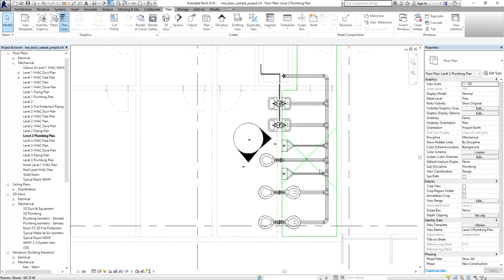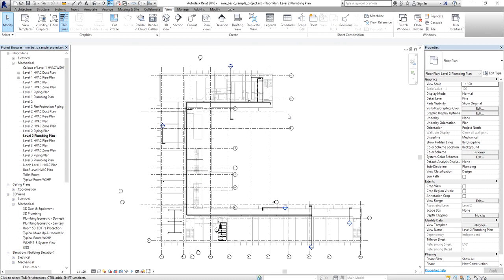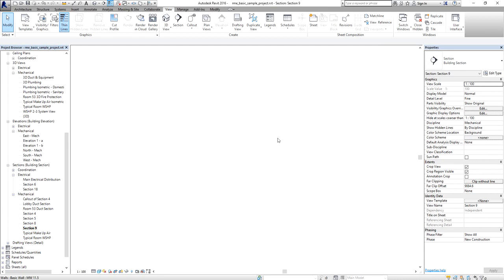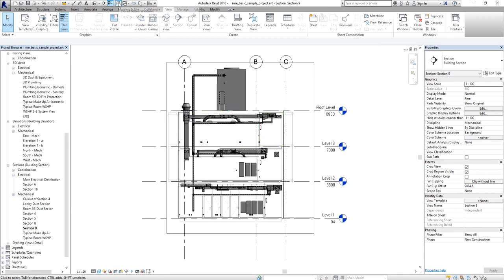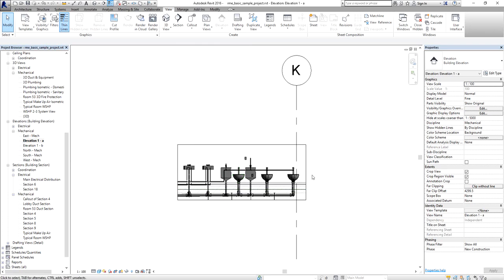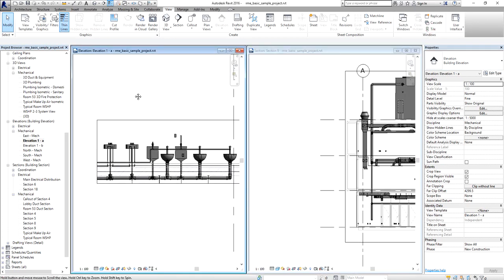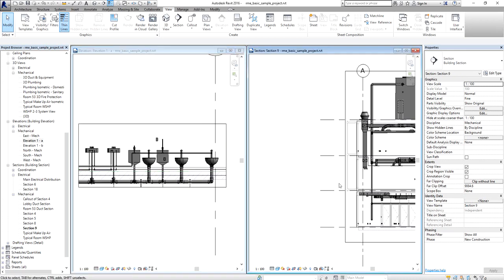There you go. So that's how you create a section and elevation. This is the section that we just created, section 9. I'm going to close the hidden views, and then open the elevation that we just created. I can type WT, or you can select the tile here. This is the elevation, and this is the section.